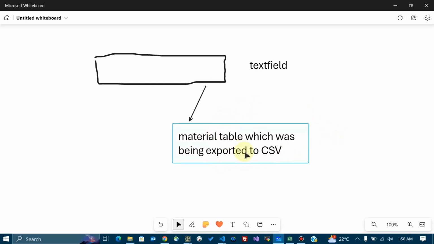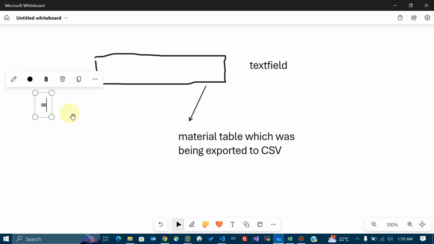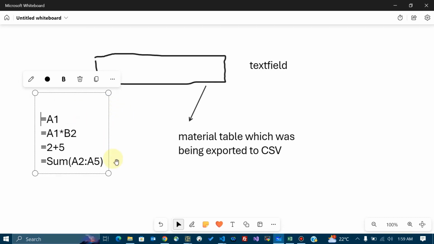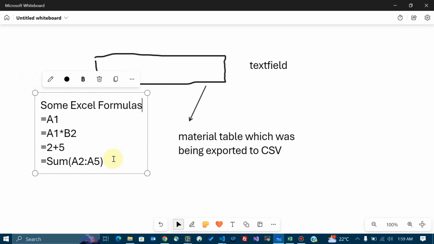But the issue I faced was that in the CSV, if we insert any formulas in the text field, like equal to A1, or equal to A1 multiplied by B2, you should know these are formats of Microsoft Excel formulas, or some arithmetic operations like equal to 2 plus 5, or maybe a formula such as summing A2 to A5. So these are Excel formulas. That was the issue.